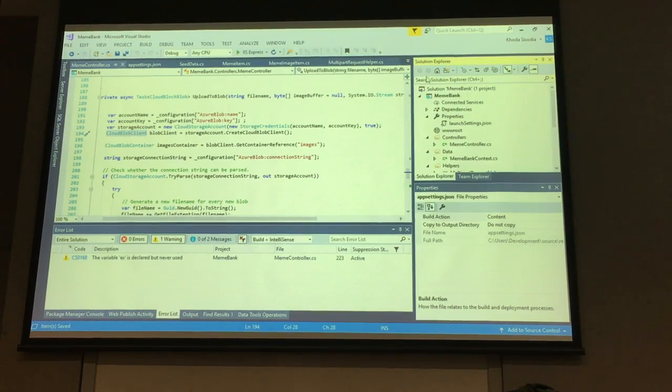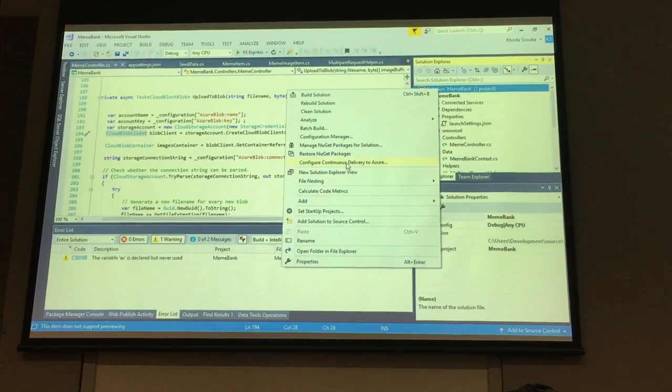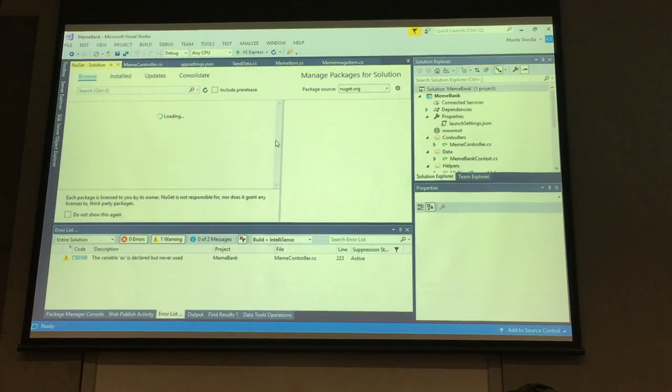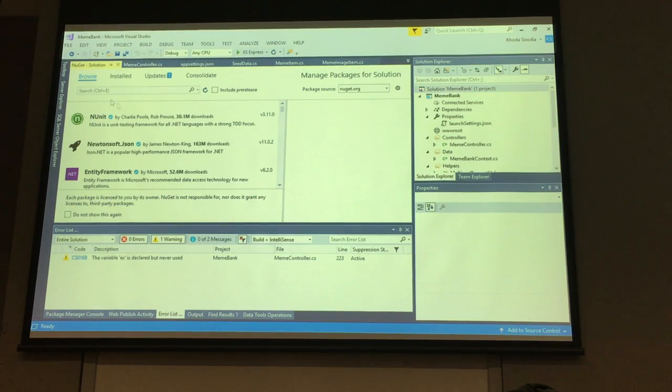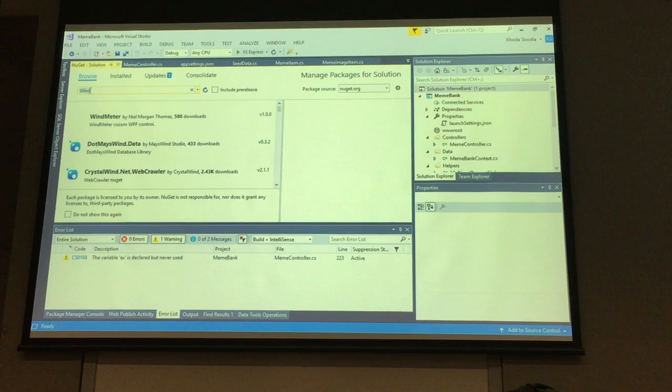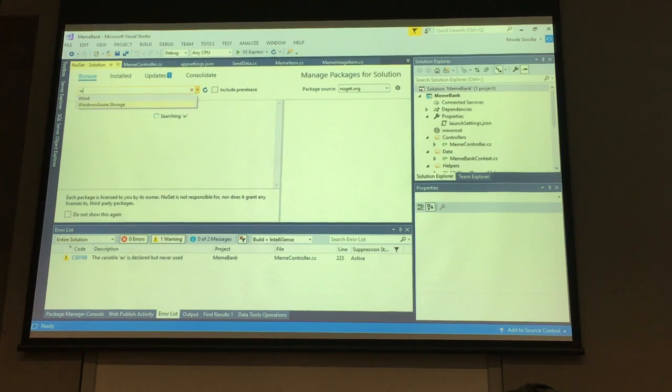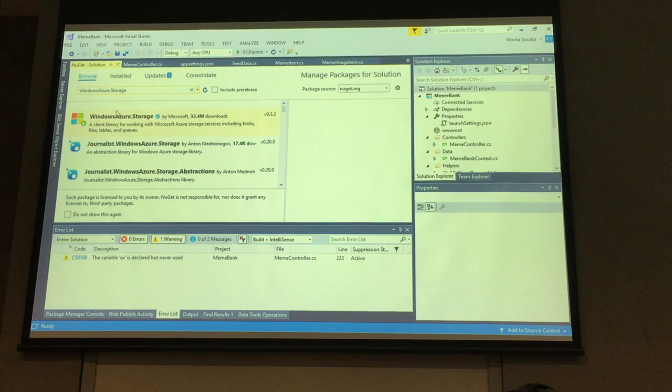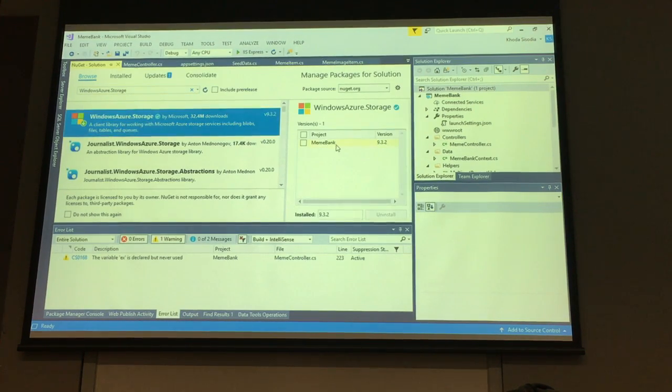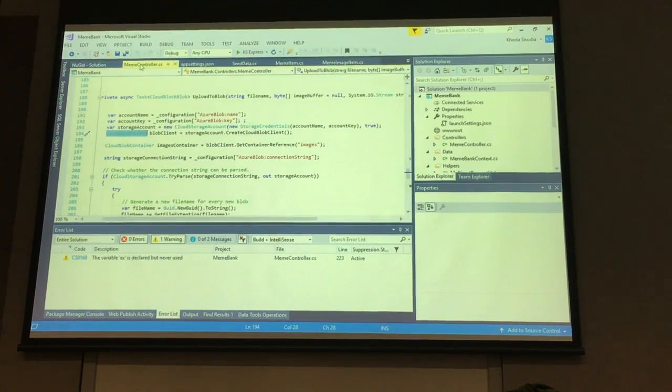So if we go back up to solution, manage NuGet solution, you'll probably get an error for that and you won't be able to resolve it. So once again, go to browse, and search for Windows Azure.storage. It's this one here, and you just need to go ahead and install it. Once you've added Windows Azure Storage, you can go back to your meme controller. And these red squiggly lines, if you click on the light bulb, it will then suggest to use that library.